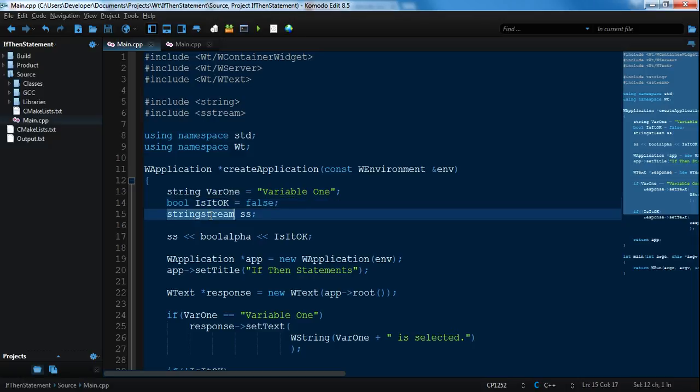And then here's where it becomes interesting. I've created a variable of string and named it ss. Basically, I just needed some kind of way to display the actual true and false value onto the browser, or you could do it on the console. And I needed some kind of way to actually display that, so I went in and created a string, and then I imported the bool alpha manipulator.